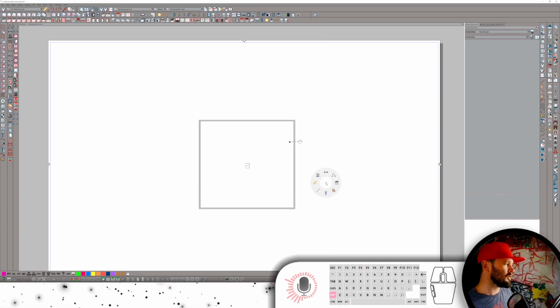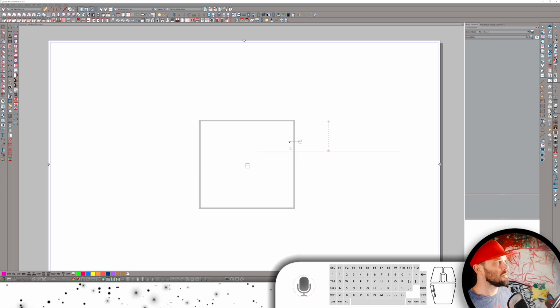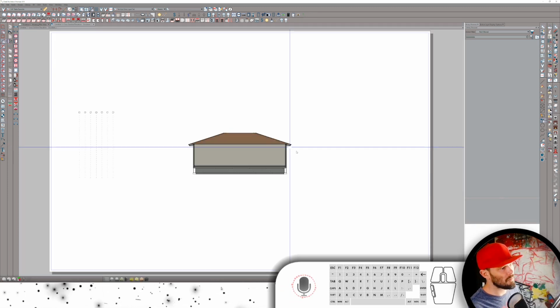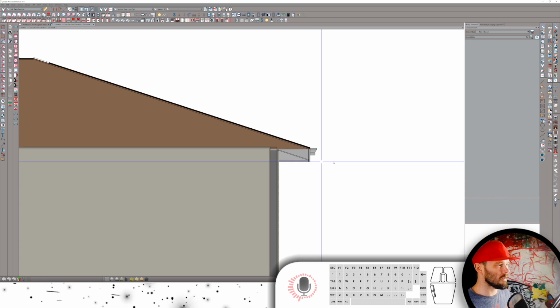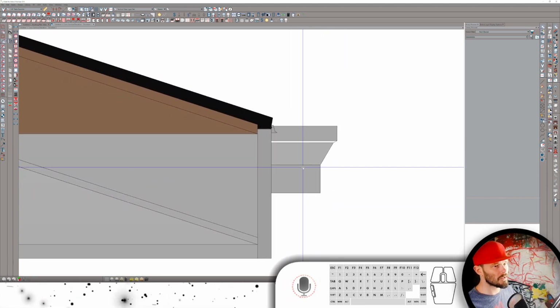Let's do a quick and easy downspout for your project. I'm going to pull an elevation camera, and then I'm going to start with a polyline. So let me get in real tight here so I can see exactly where I want to draw this. I'm not going to be using snaps for this. I'm just going to kind of freehand it.